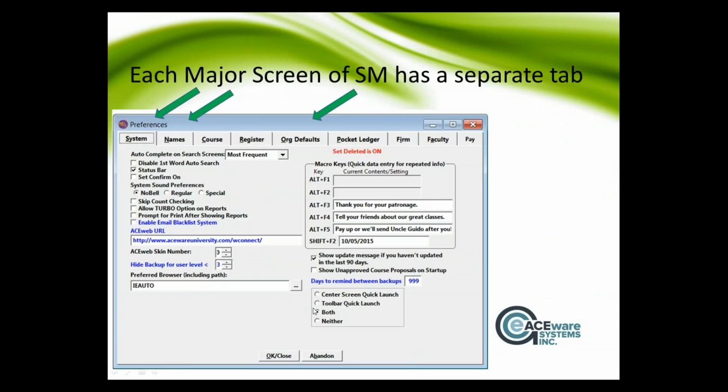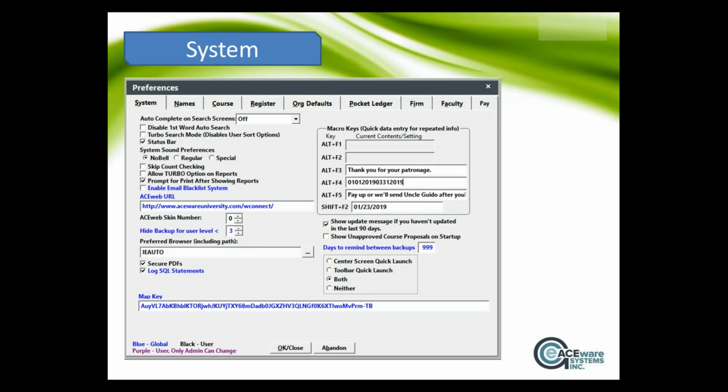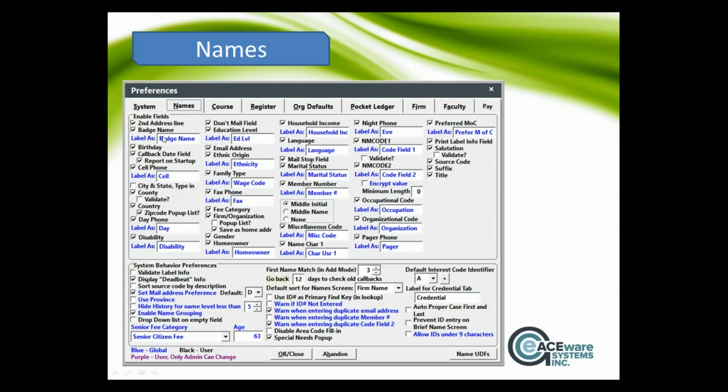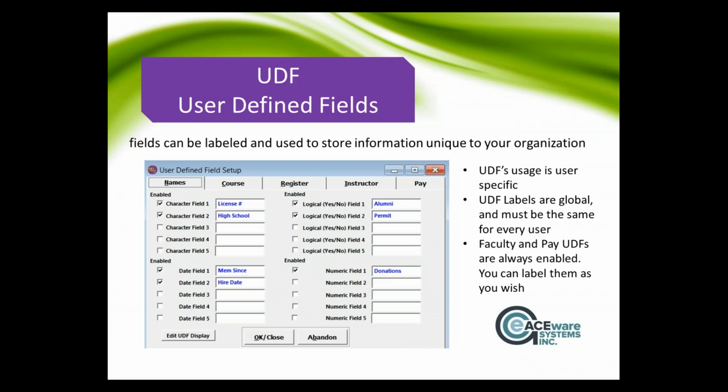This is what we covered last time: system, names, and org defaults. So we're going to recap what we did before. Primarily, there are some preferences in here for performance we talked about. Lots of stuff in the name, and again, base information about your organization. And we did hit real quickly user-defined fields last month. So, to the rest of the story.